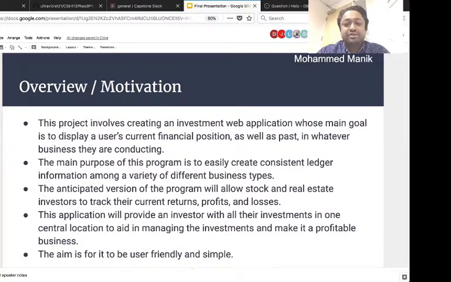The application would keep track of all your investments in every different section and give you a nice little overview of how your investments are actually doing. So that's the problem that we set out to solve from the beginning of the semester.